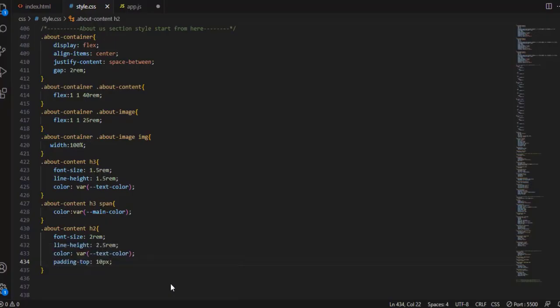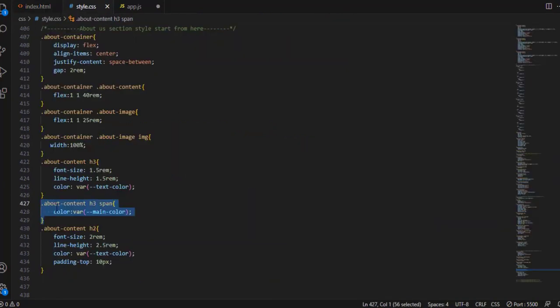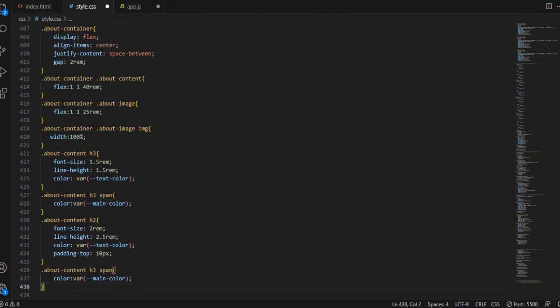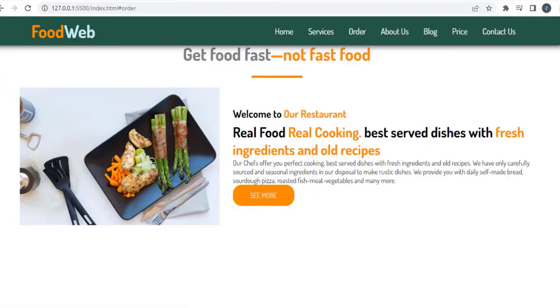Now let me style the text which is found inside H3 element, which is surrounded by a span element in different way. So to do this, copy this and paste right here, and now change this H3 to H2. The color is similar, the text color is similar. So when I save and refresh, here we have, right?